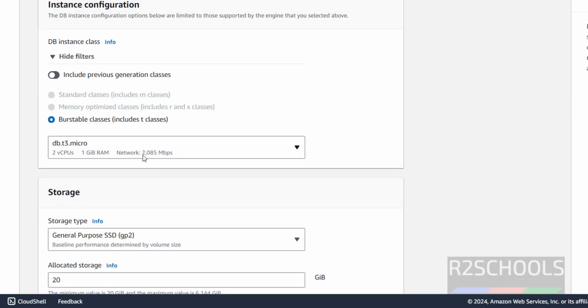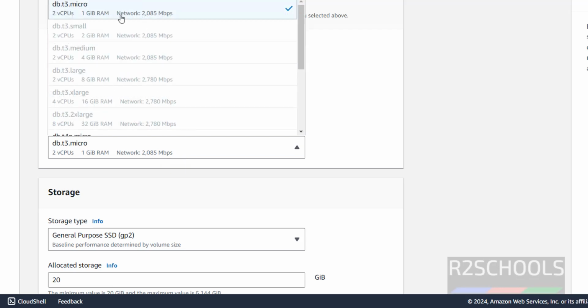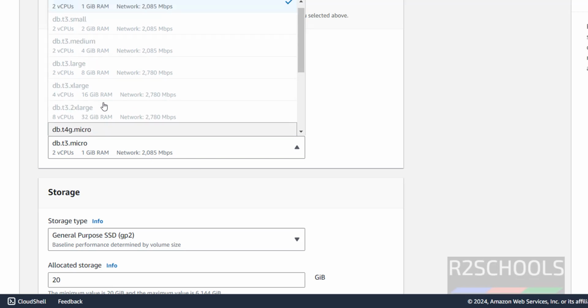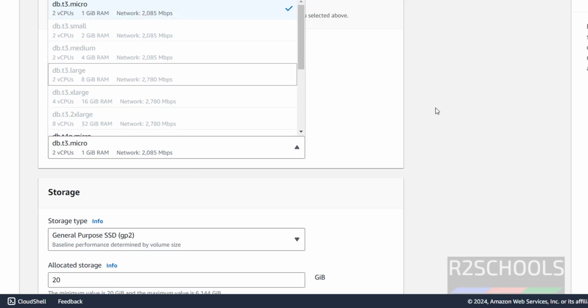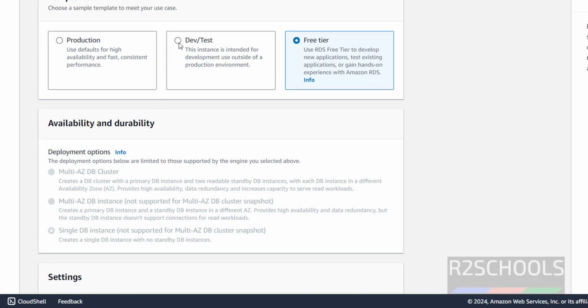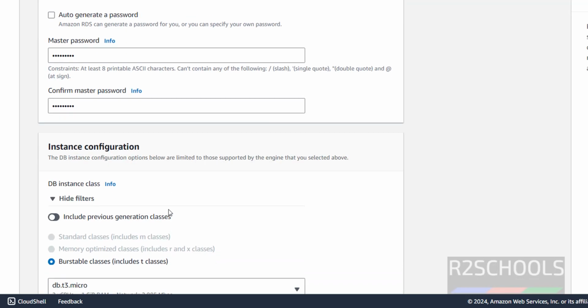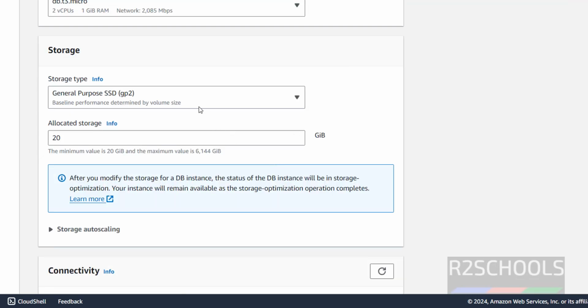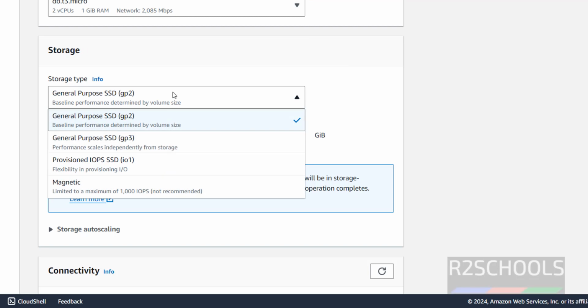Next, we have to select the instance configuration, which means the number of CPUs and RAM. Free tier is only eligible for two options, like db.t4g and db.t3. But if you select dev/test, we can select any one of them. Next, storage: we have these storage types.